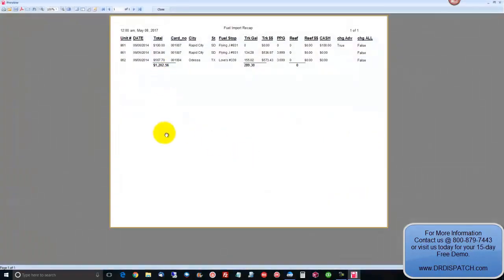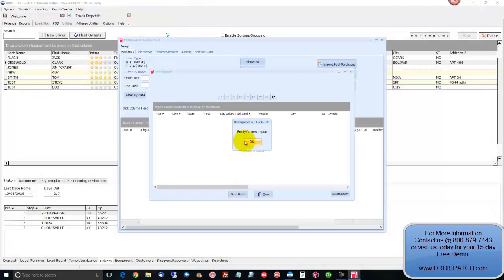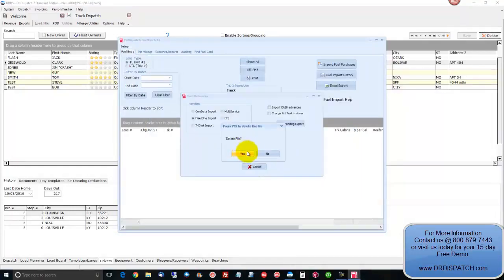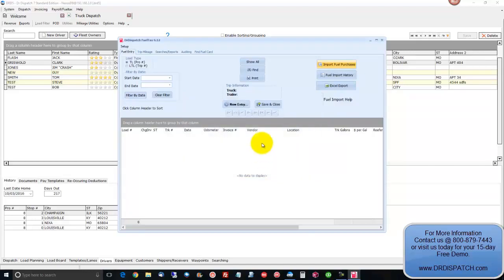And once it's done, you get a nice report, totals of stuff at the bottom that you imported, ready for the next import. You have the ability to delete the file or keep it, your preference. Deleting it surely keeps you from importing it more than once, but your preference there. I'm keeping them. I reuse them.